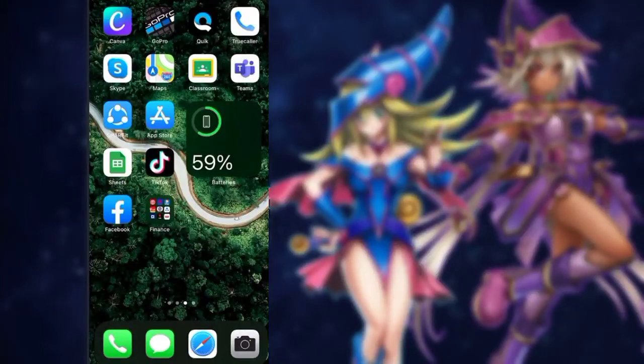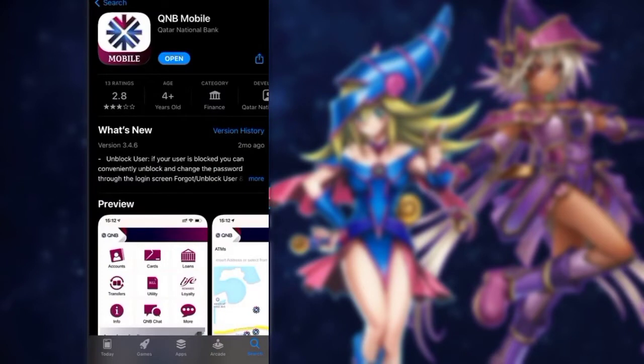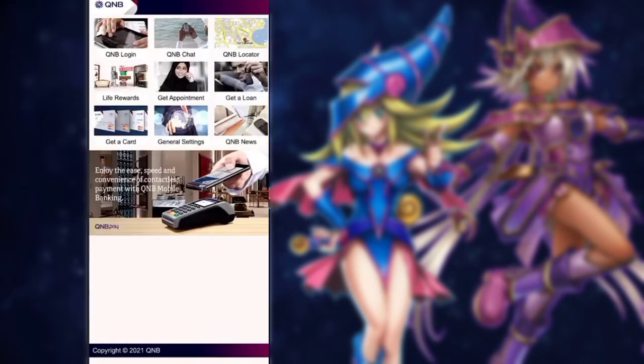Well guys, today we will see how to register for QNB Bank Online. At first, download the QNB mobile application onto your device and open it. Here you have to select your country. Now, from the given options, you have to select QNB login.